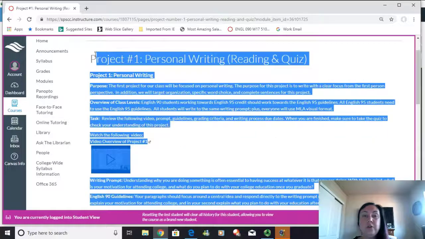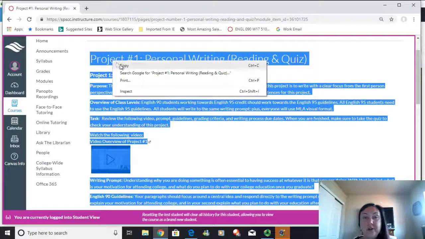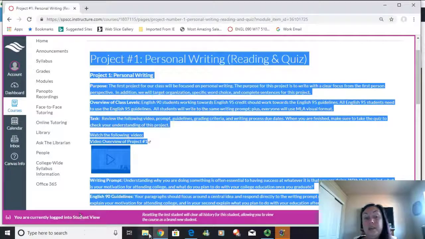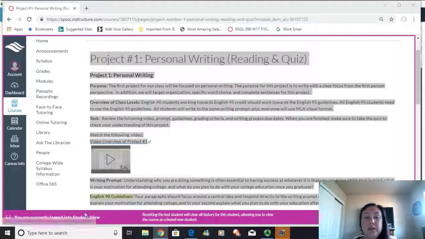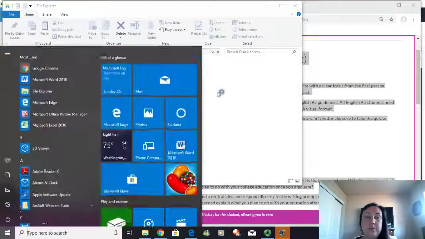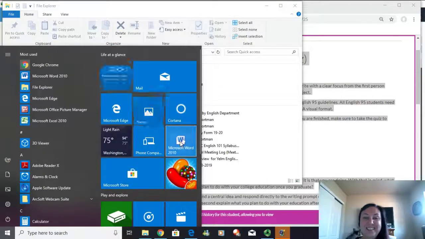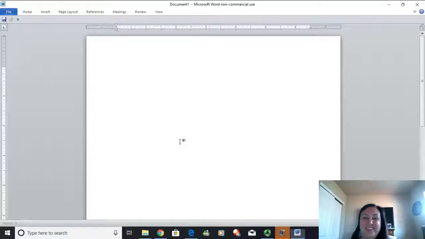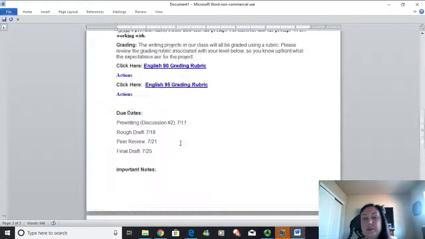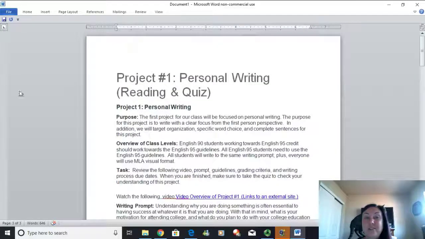And so what I would do is, like on Canvas, I can go through, I can highlight, I'm just going to right click, I'm going to copy, then I'm going to go over here, open up my Word, and I just hit Control V. And what that will do is it's going to paste the assignment directions. Now I have it in my own document, first of all. Then if I want to make things bigger or smaller, I could do that. I could also print it.